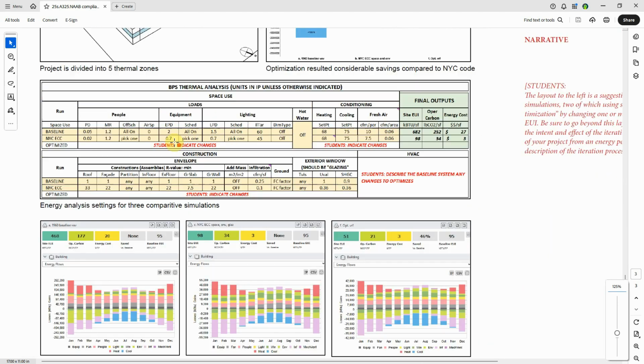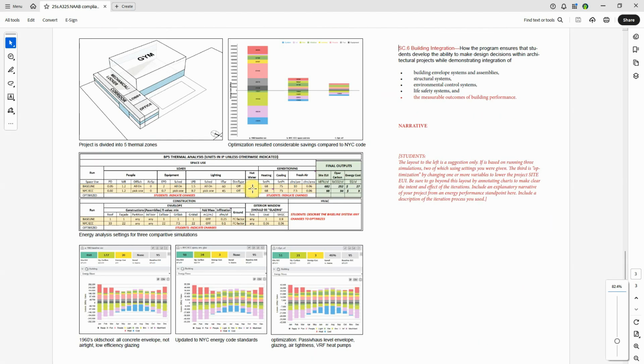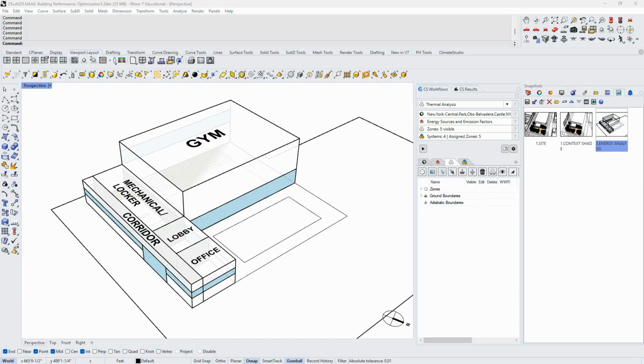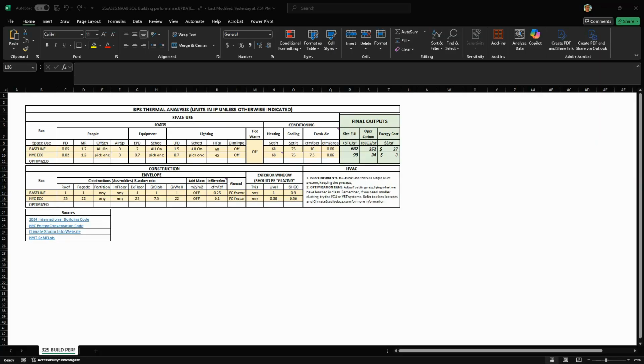So let's go back to the building performance. We'll actually use the gym for the design, but now let's get a building performance for the entire project. What we've done here is give you a spreadsheet that I've updated and simplified. But if you've already used this, it doesn't matter.